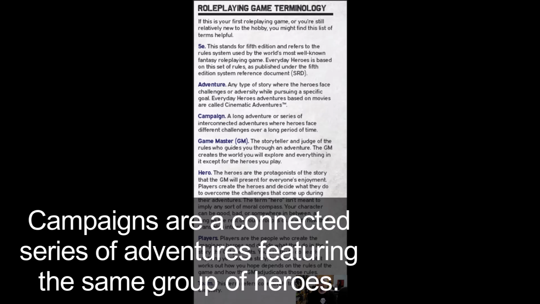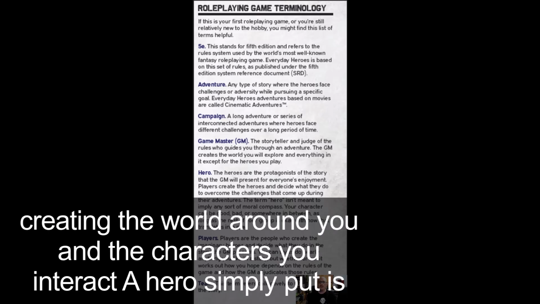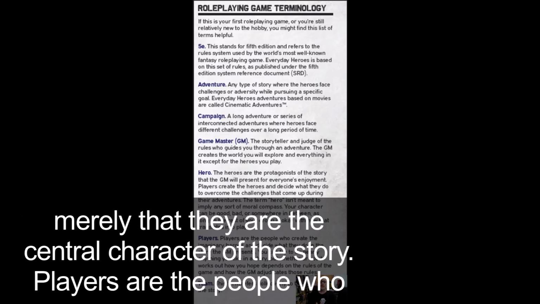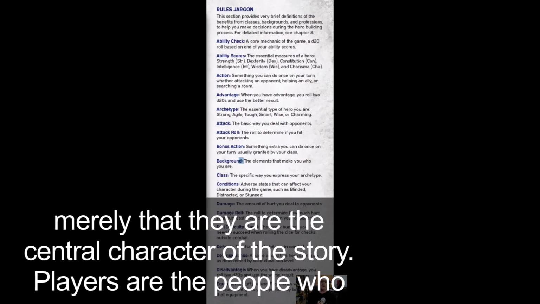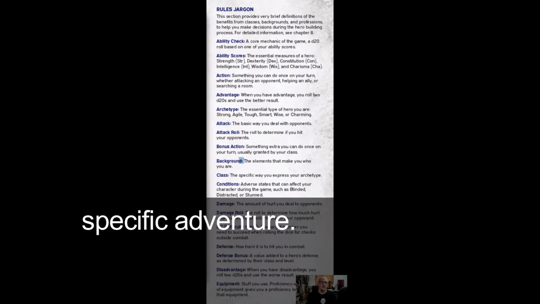Campaigns are a connected series of adventures featuring the same group of heroes. The Game Master, or GM, is the storyteller who guides you through your adventure, creating the world around you and the characters you interact with. A hero, simply put, is your character. Now, this in no way means that your character has to be good, merely that they are the central character of the story. Players are the people who create and run the characters, and a team refers to the group of heroes playing through a specific adventure.